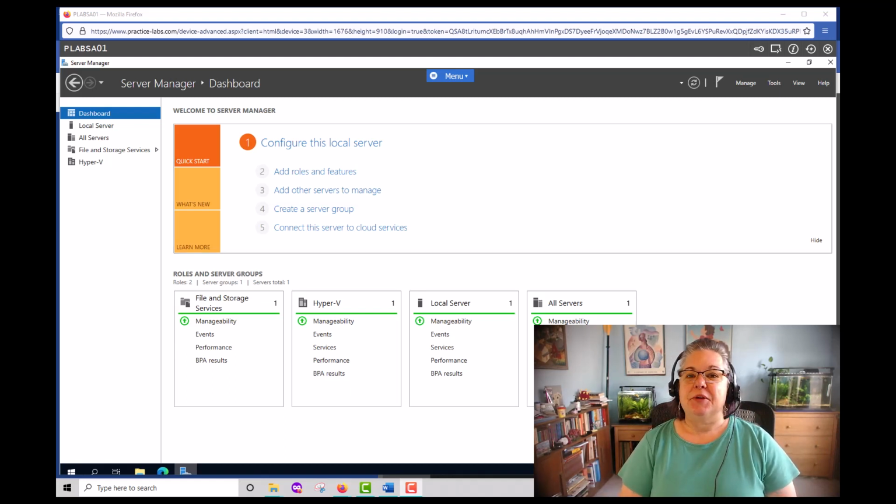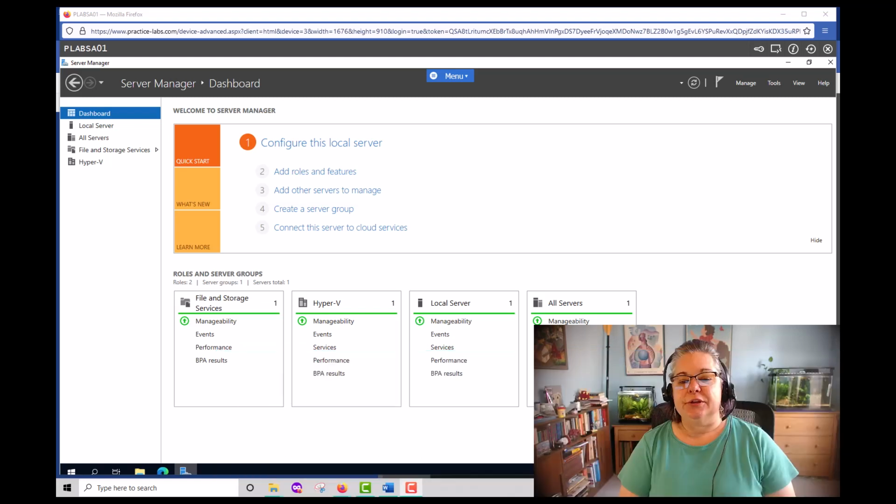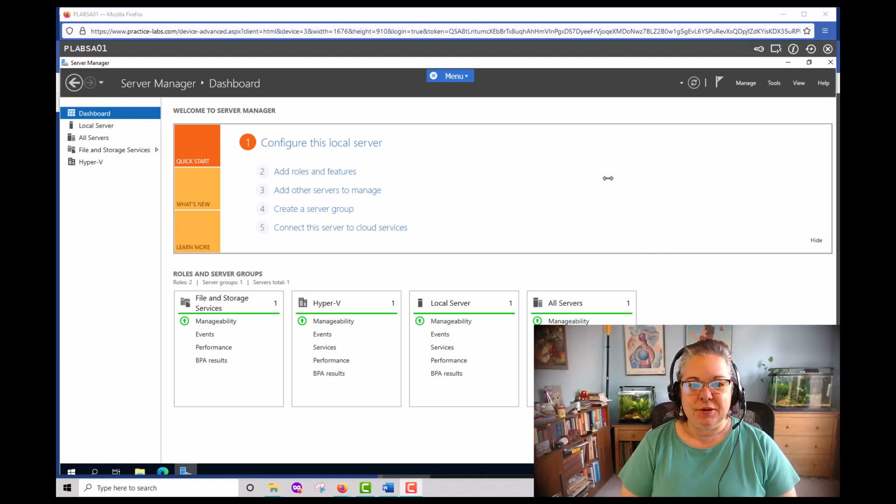Okay, so if you haven't started your servers, go ahead. I'll just pause the video here, and after you've booted the domain controller, pull up the server called PLAB-SA01, SA standing for standalone. So SA01 is the server we'll be working on to add the necessary files needed, and we'll be creating a child domain on this server.